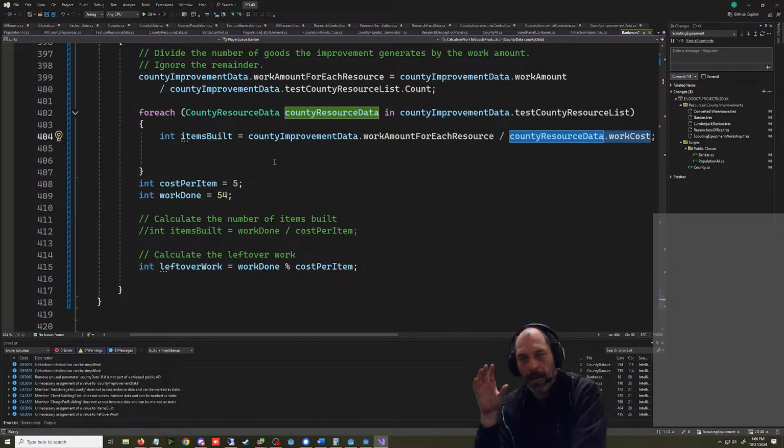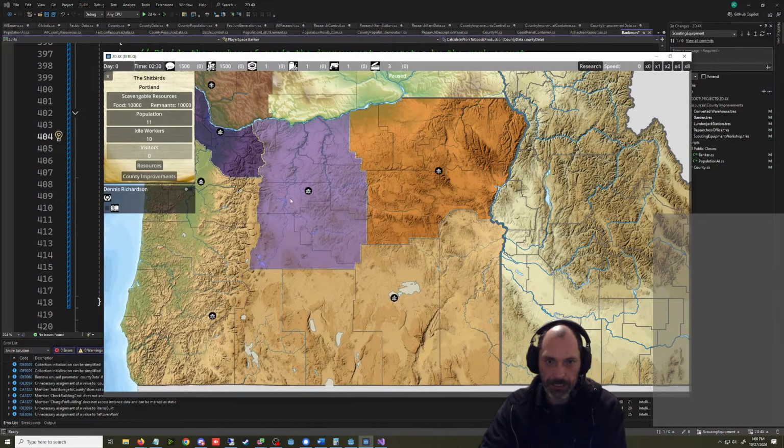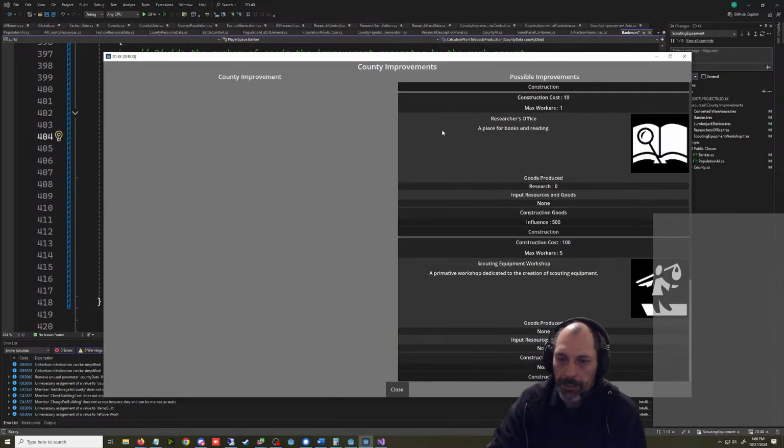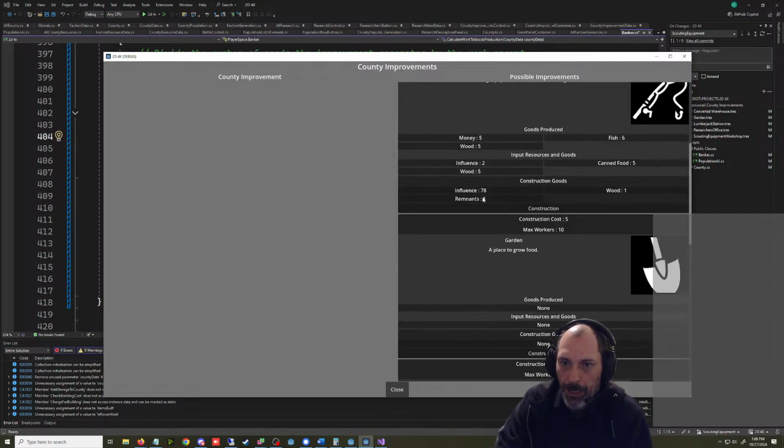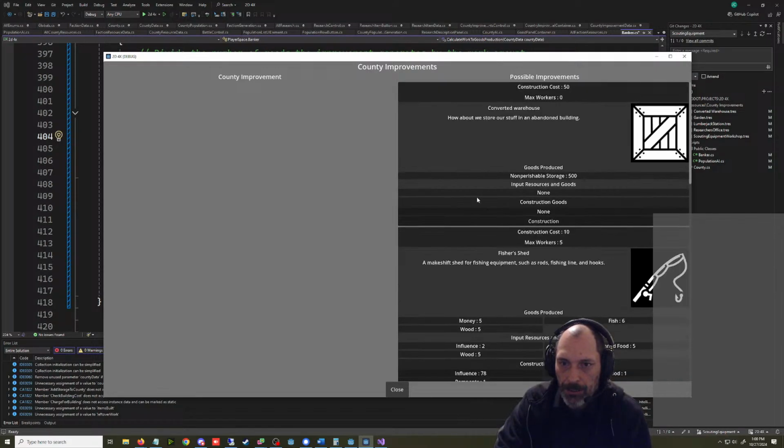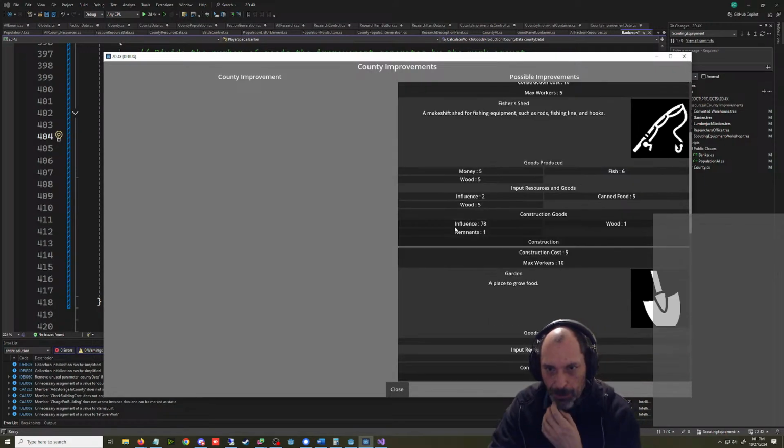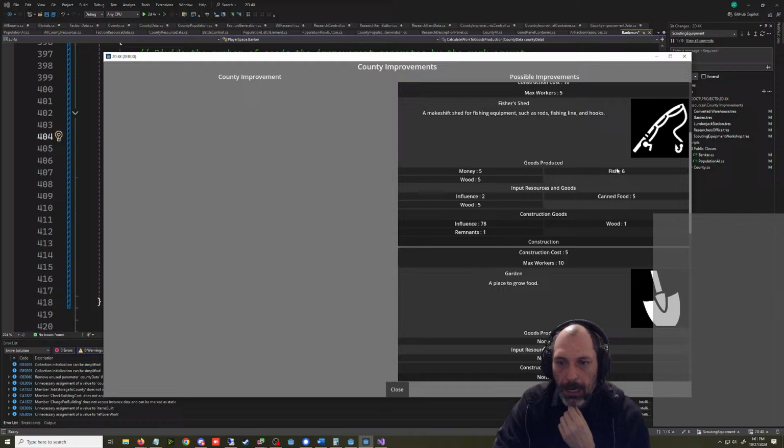Because then you also could have it generate different amounts. So like with our weird test example over here, let's go back up to our Fisher's shed, which is not producing the things that it's supposed to be producing, but we just threw some items in here because you're not going to get wood from a Fisher's shed or money.